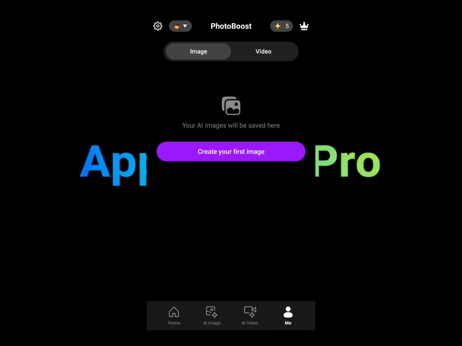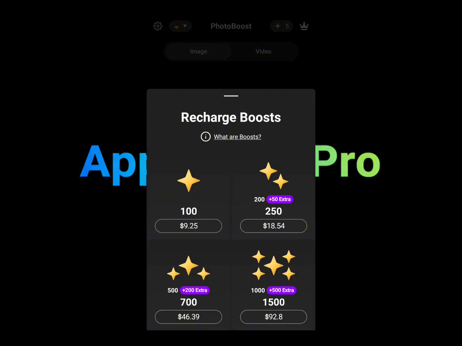In this section here, you can pretty much go here and see all the images and videos that you have generated. So if I tap on the star icon here, I can go here to generate image, to recharge my boost and get some more stars so I can use the other features.